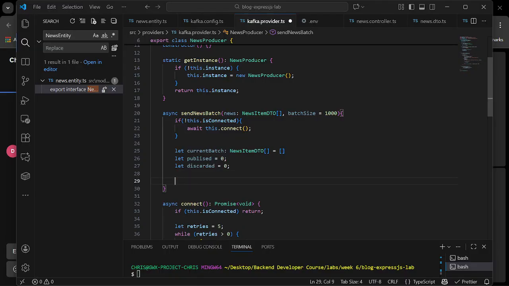So I'm going to create another function here, call it sendBatch. It's different from the main function. The main function is sendNewsBatch, but this one is going to be called sendBatch, and it's going to be an arrow function.